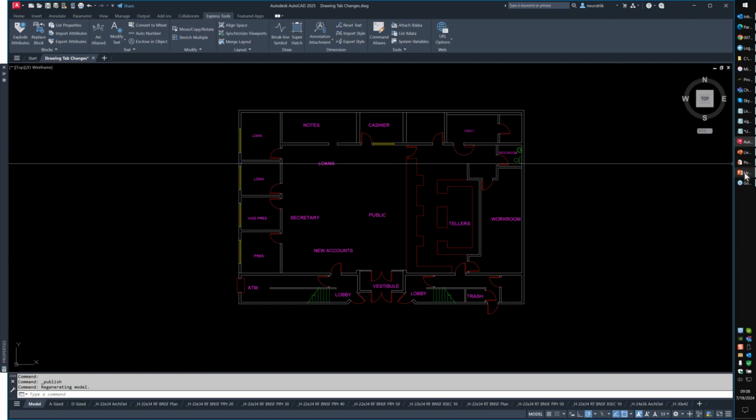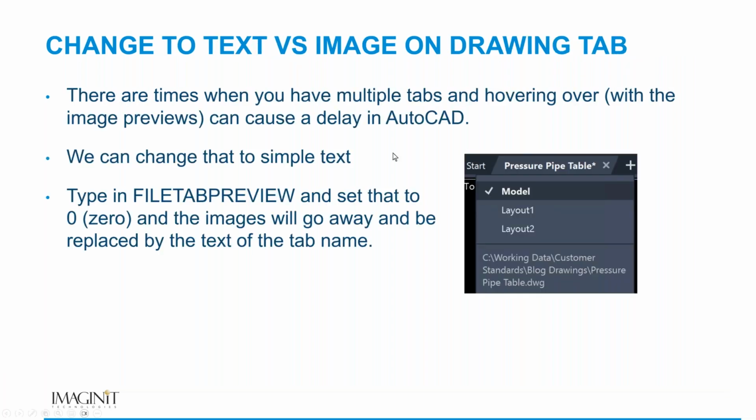Now as we continue down here, we're going to talk about the other one. For those of us that have graphics cards on the low side, or have issues with, let's say, 50 or so tabs, we might not be able to see them all up there. The other thing you can do is, instead of giving that graphical preview, have it show a list of the individual tabs by name. We can change that to just simple text.